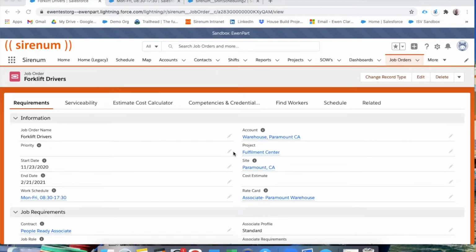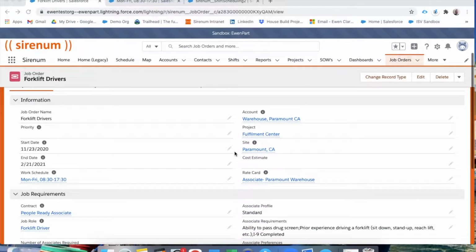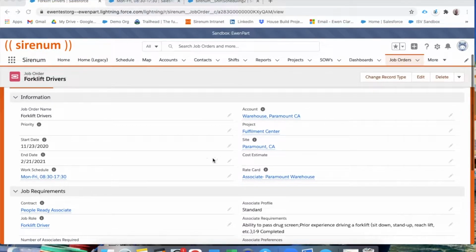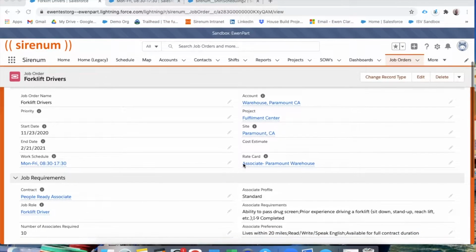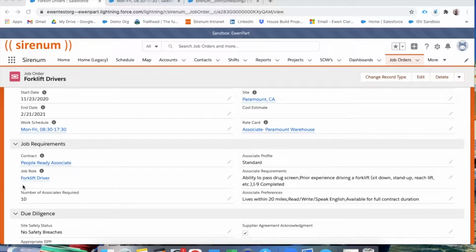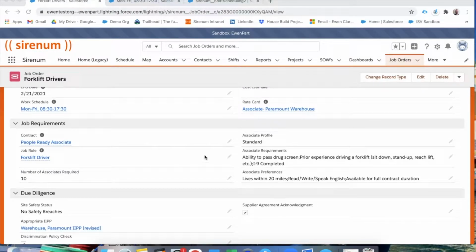This is the job order object within Serenum, and here we can see we are putting in key information for every shift involved in this pattern. So we have the start and end date of this job order, we have the account, the site, whatever rate cards may be associated with it, and of course we have the job role, the number of associates or workers required for this job, and we have some key requirements and preferences for these workers.